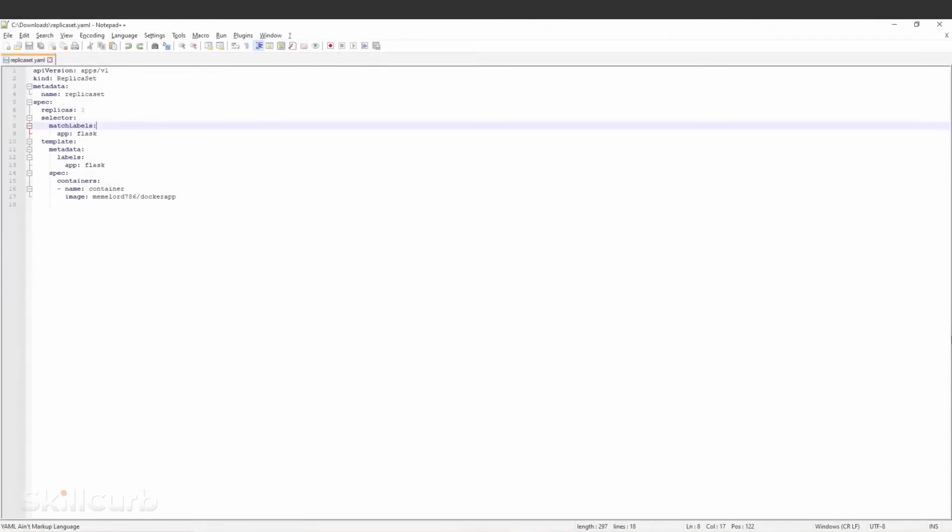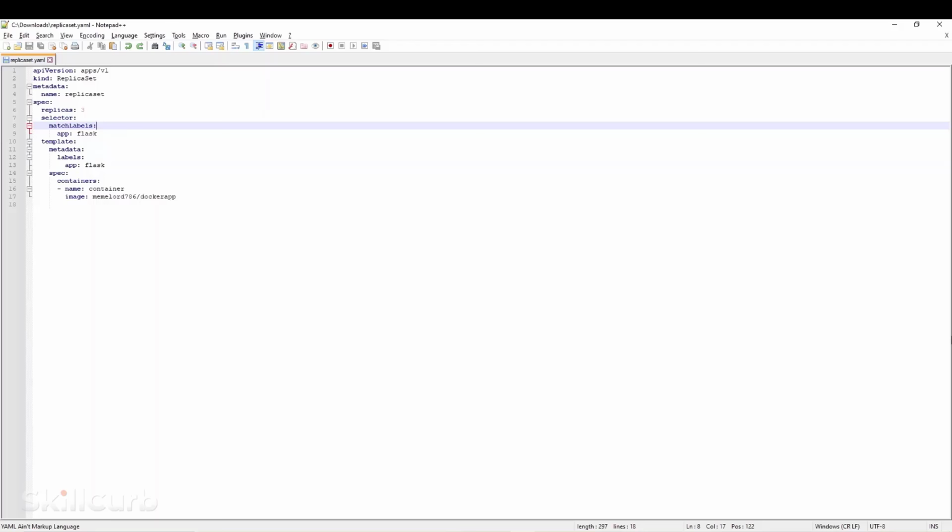Today, we are going to be learning about what replica sets are and why you should use them instead of replication controllers. Let's get started. The truth is that you don't really need replication controllers in the latest version of Kubernetes. Replica sets have been created as an alternative to replication controllers as they are much more effective. One of the main benefits of replica sets over replication controllers is the ability to use more expressive label selectors.